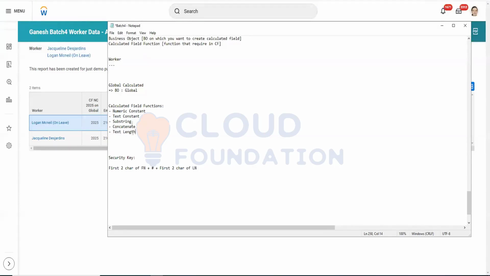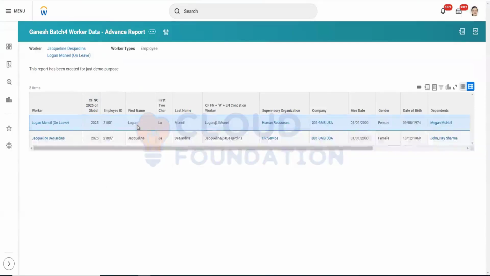So text length calculated field is basically used to find the length of a text field. For example, let's say this Logan is a text field. You want to understand how many characters have been used in this calculated field, when it concatenates first name with hash and the last name. What will be the length of the characters of this particular value? If you want to determine that, let's do that.